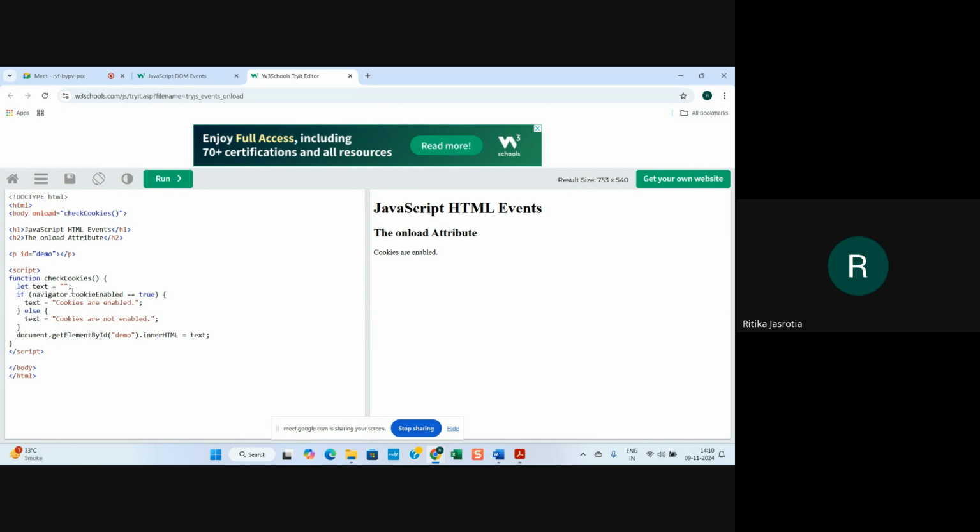Let text be empty, text equal to double quotes. If navigator.cookieEnabled is equal to true. Navigator is the browser, and cookieEnabled tells whether the browser has enabled cookies, so this is an inbuilt property. If it is true, text is equal to "Cookies are enabled", else text is equal to "Cookies are not enabled". Then you are saying document.getElementById demo.innerHTML equal to text. So it will display whether cookies are enabled.